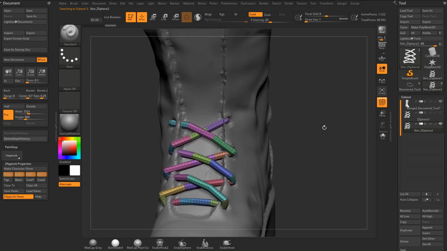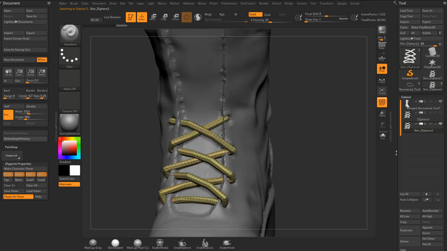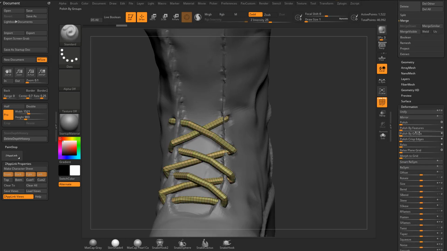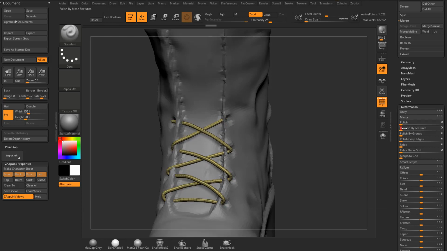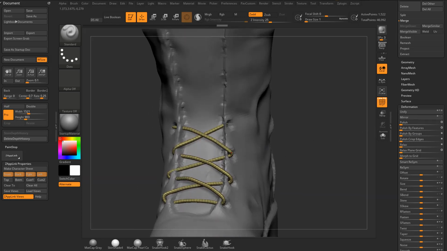So one thing we can do, I'm going to hit Control W to make it all one polygroup. I'm going to go down here to deformation, and we're going to say polish by features, close circle. And as you're doing that, it's going to start smoothing these out. If you want to smooth them a lot, you can turn on polish by features, open circle, and that'll really smooth them out quite a bit.